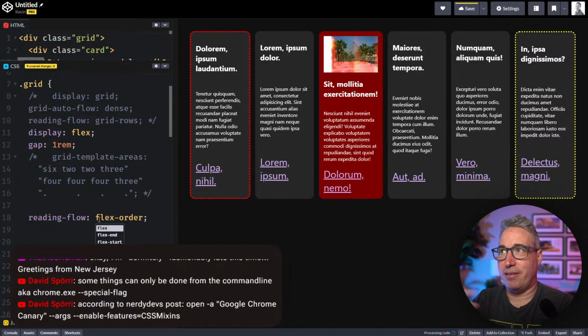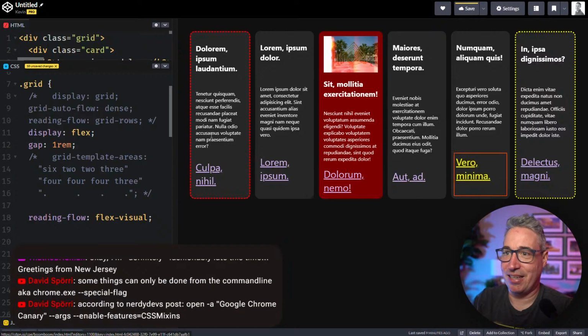Because it's the only thing it's changing, I guess it's because they want to say we're following the flow of flex. The reading flow is the flex flow, but we're also respecting the order property, is basically what this is. Whereas flex visual, to me, is just so much more useful. Because even if we reverse things, we still get it. Flex visual is the super intuitive way that it's just going to follow the visual flow of things.